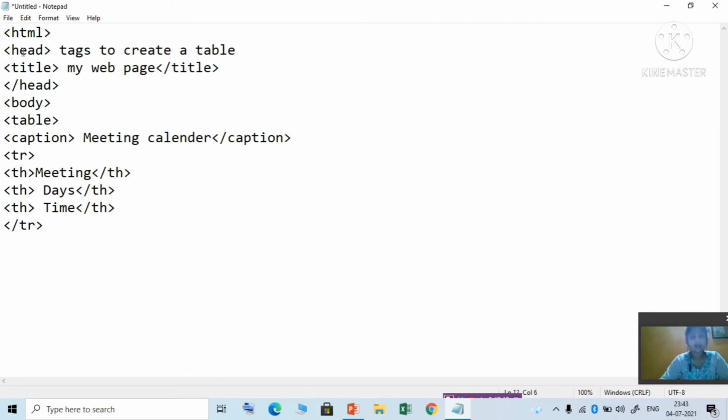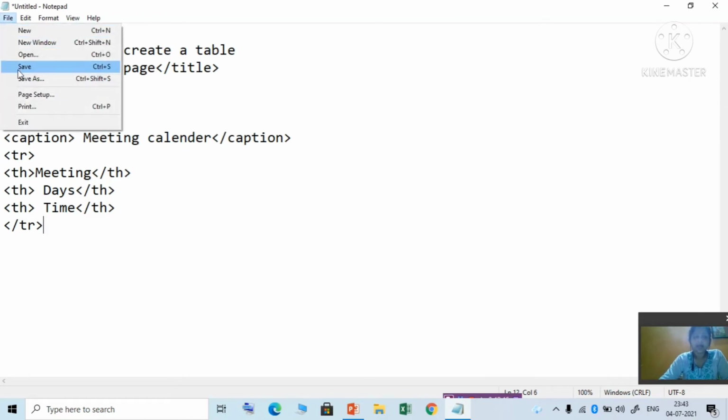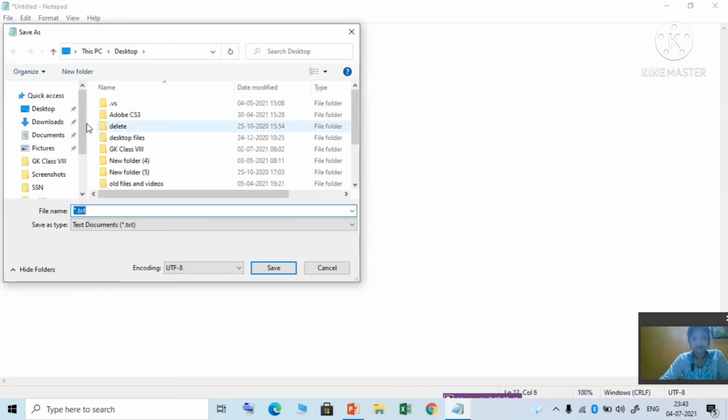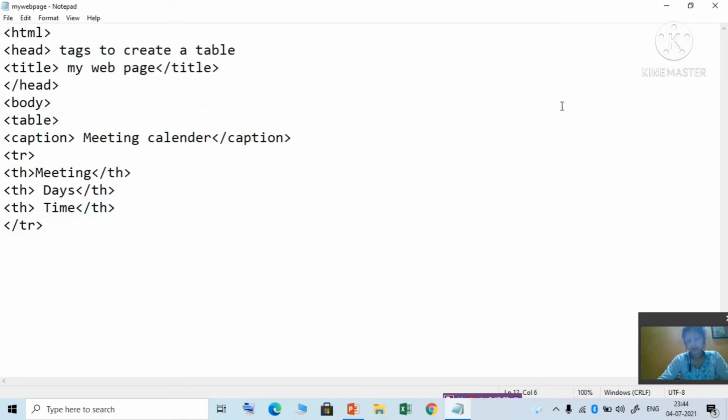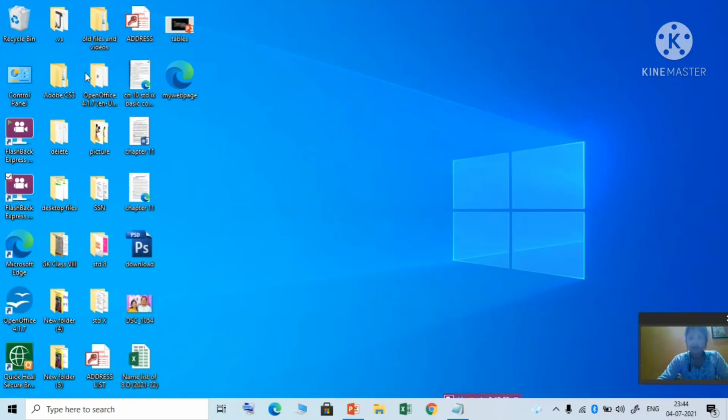Okay. So how to save and how can you see what you have written? Whenever you finish, go to File, then go to Save. Okay. So give a name to your file. Okay. Then give .html or .htm. That is a must. Save. Okay. I have saved it on the desktop. So this type of file will be created.